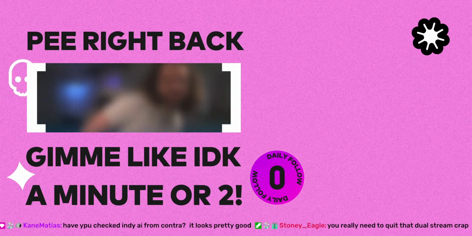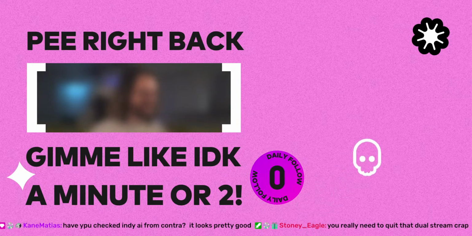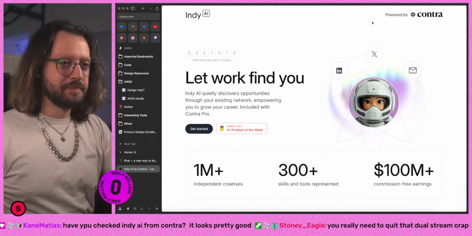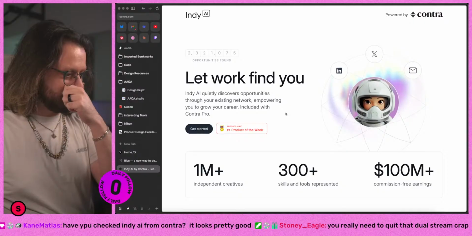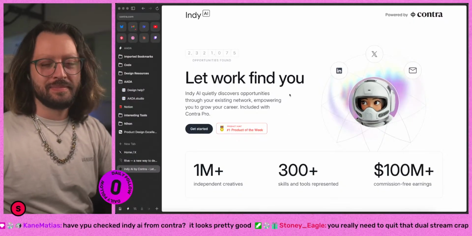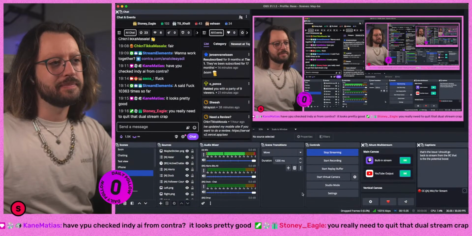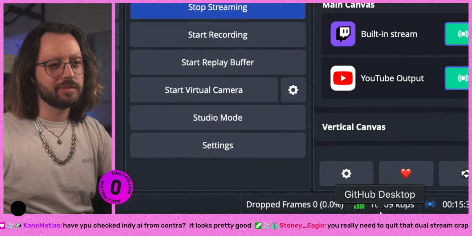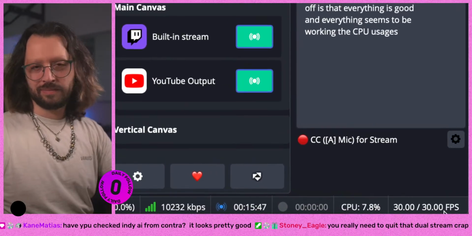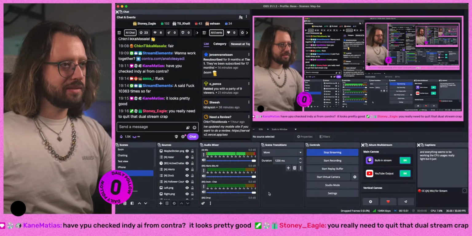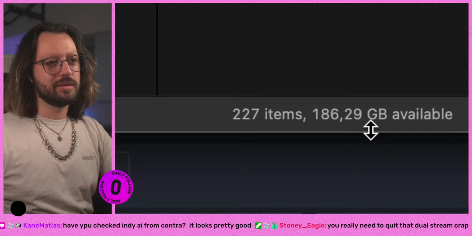It's not dual stream. It's the thing you've recommended. It's streaming on Mac. That's the issue. I should go back to streaming from the PC. That is the potential, but it's just that not all the vitals are good, and that's the thing that pisses me off, is that everything seems to be working. The CPU usage is really light, but it just crashes, and that's kind of wild.